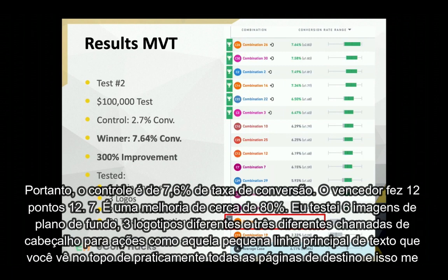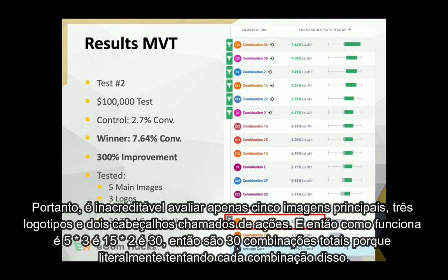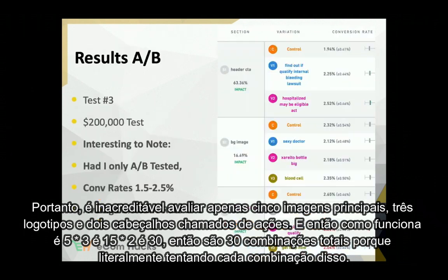The winner did a 7.6%, and you can see I have multiple winners there. I have 7.58, 7.49, 7.34, so it wasn't like a fluke. There was quite a few winners. So that's a 300% improvement, though. It's unbelievable. I was testing just 5 main images, 3 logos, and 2 header call to actions. And then how it works is it's 5 times 3 is 15, times 2 is 30, so that's 30 total combinations. Because it's literally trying every single combination of it.